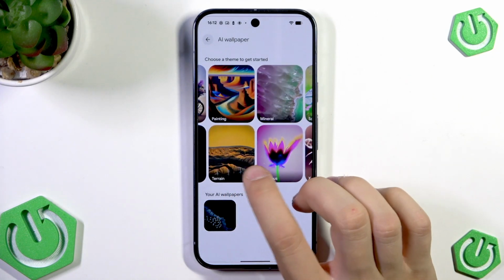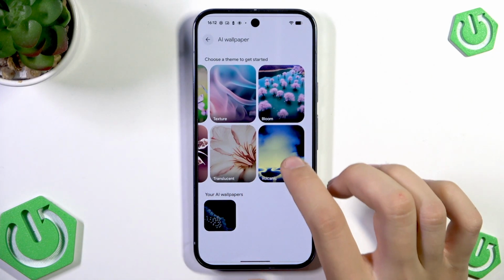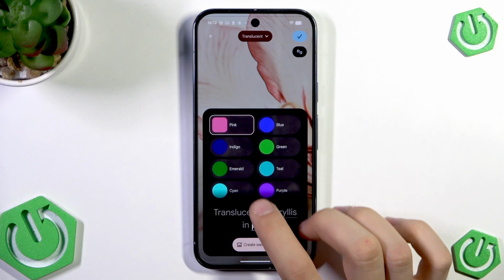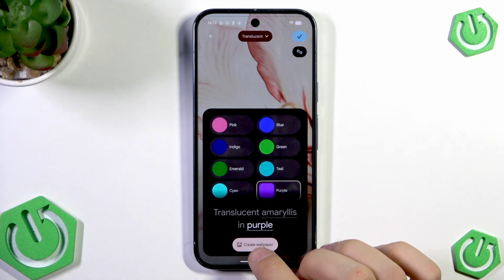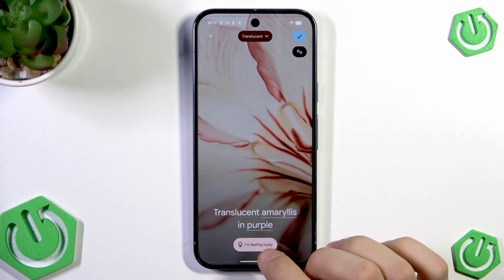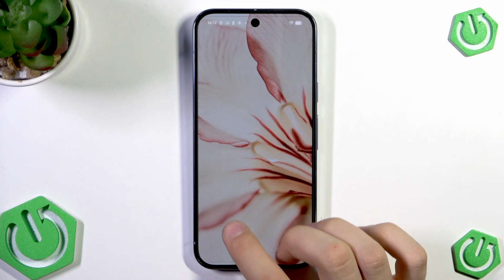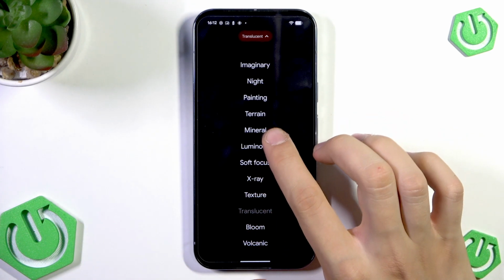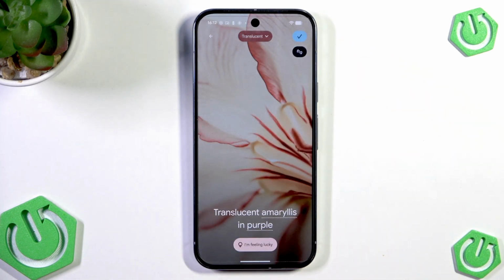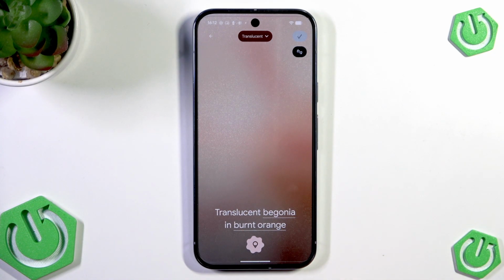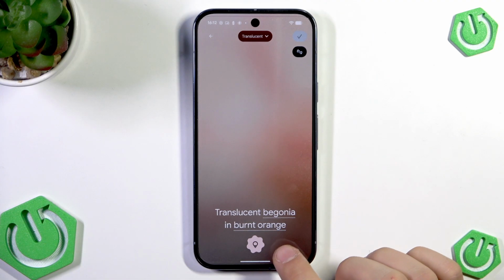Let's, for example, tap my preferences, translucent. As you can see, here we can now tap change colors. Apart from that, we can here tap I'm feeling lucky to create that. And as you can see here, we can click it to change the theme by itself, and here we can tap I'm feeling lucky to change the prompt.